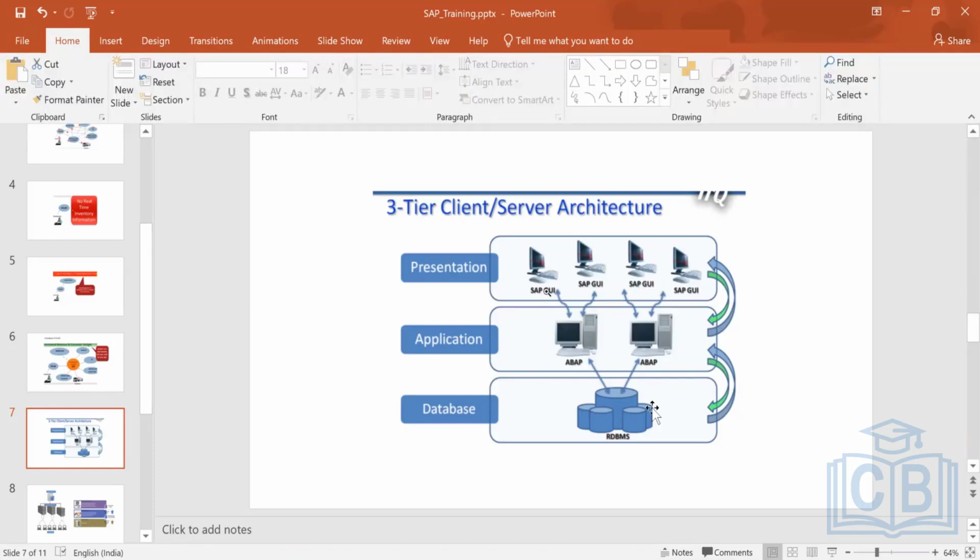And after this, around 15 to 16 years ago, I'm not remembering the exact year and date, the R3 architecture was introduced, which is a 3-layer architecture, that is, 3-tier architecture, real time. First is the presentation layer, then the application layer, and then the database layer.